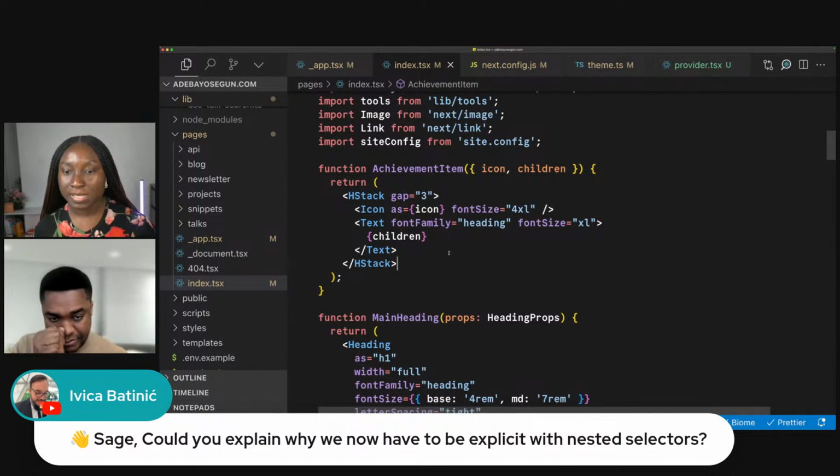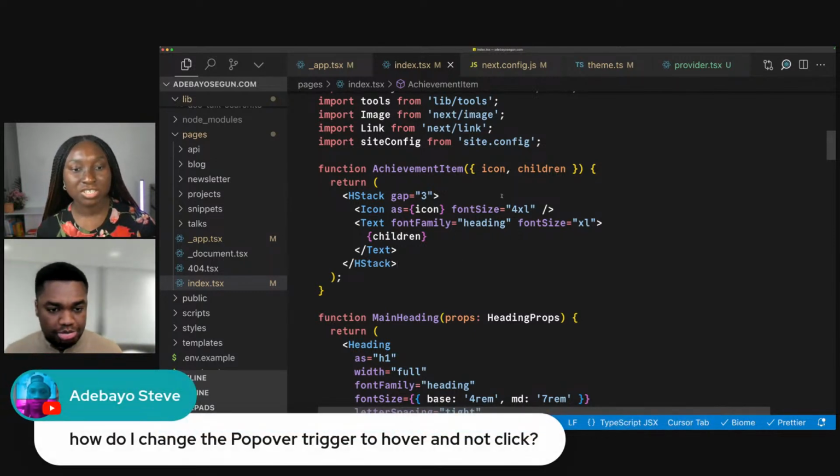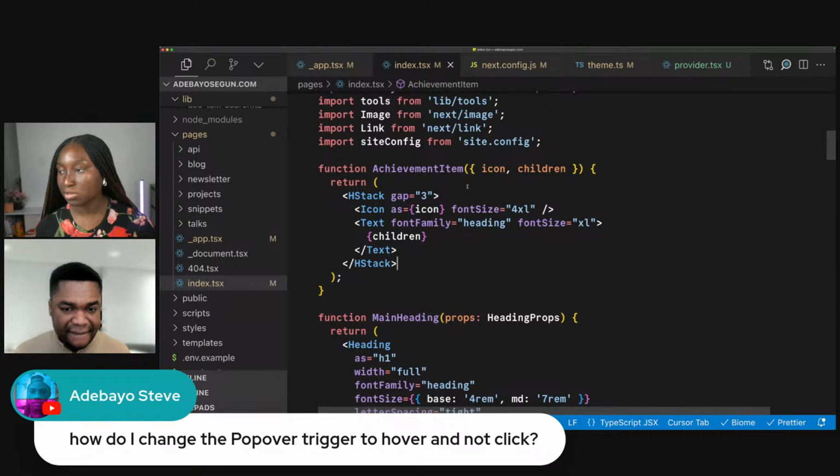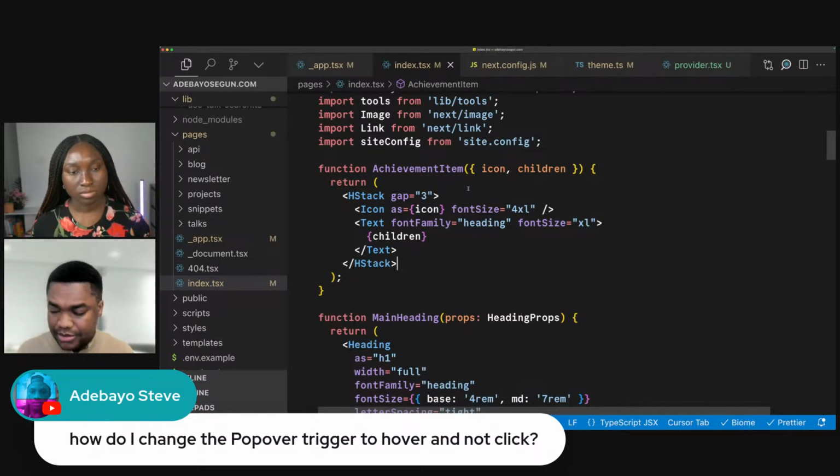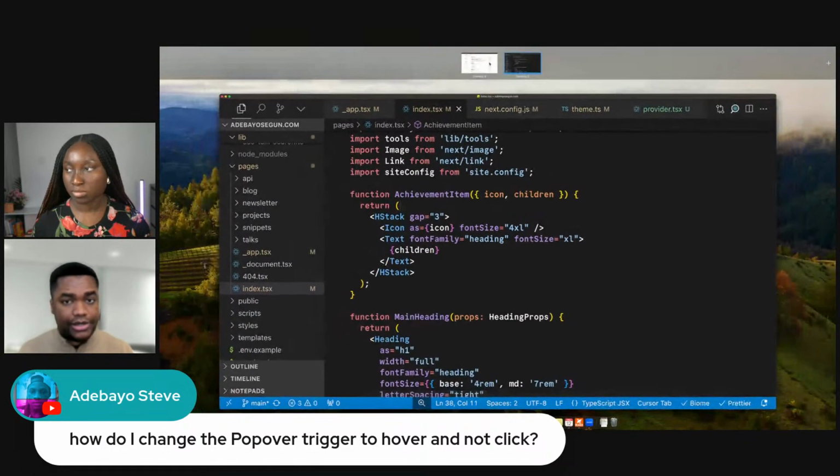Steve says, how do I change the popover trigger to hover and not click? That's a bit more hands-on. I'm not sure what you're building, to be honest, but there's a very good chance you might be trying to build a navigation menu, something with links inside where you hover and then you can click on it. I think that's a slightly different pattern. But you can definitely control the popover, right?